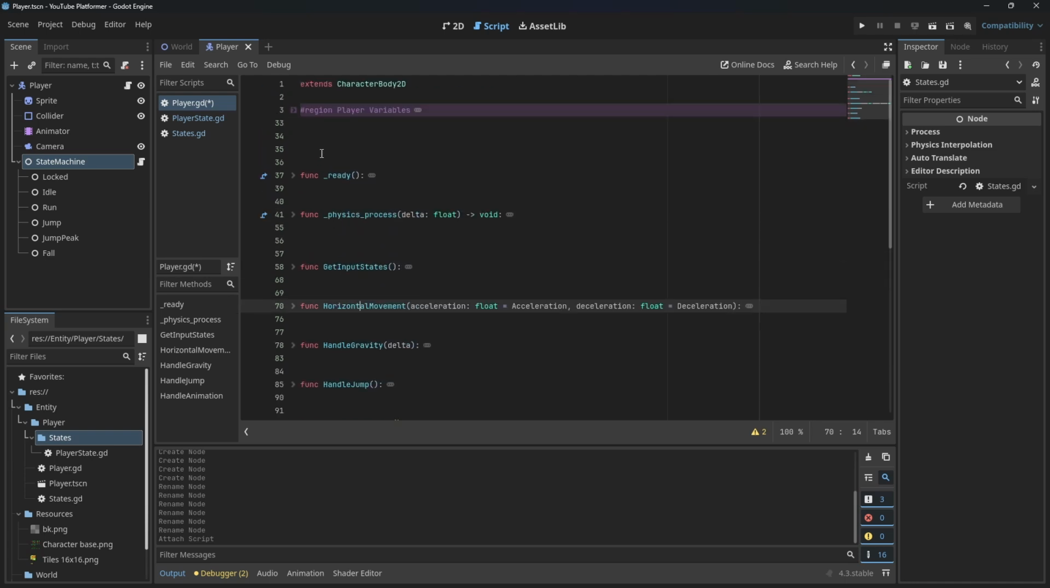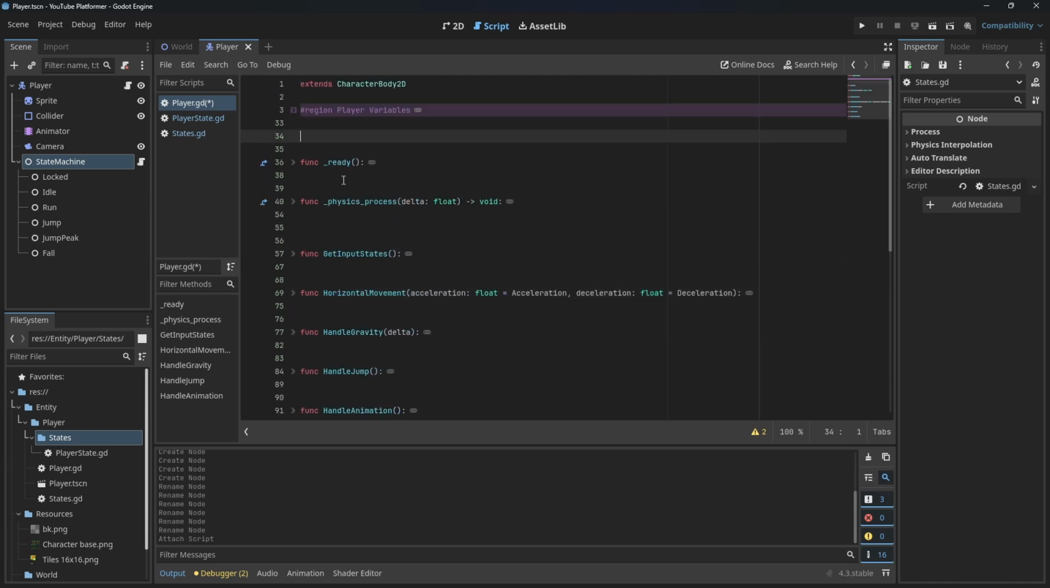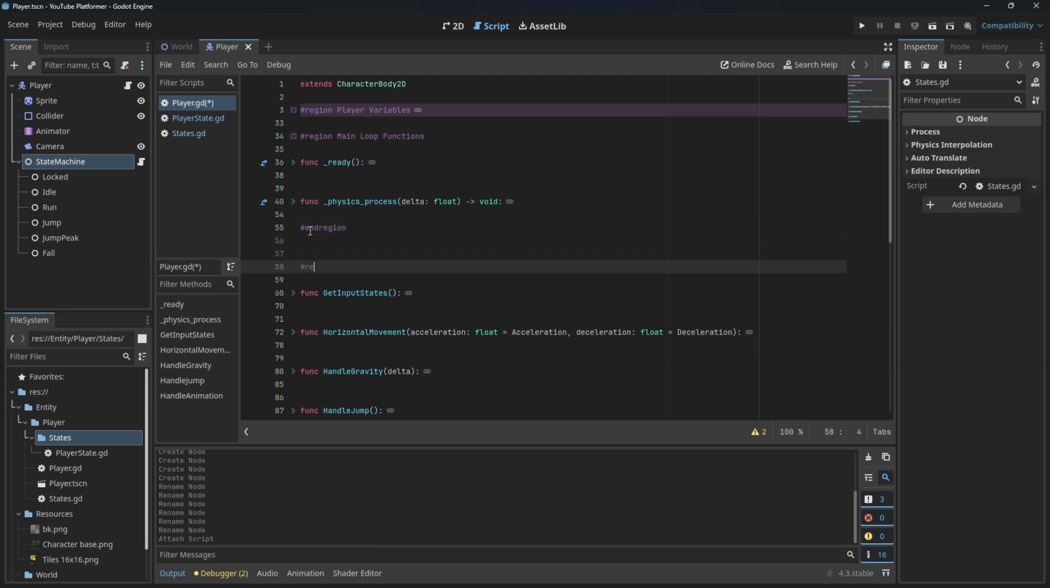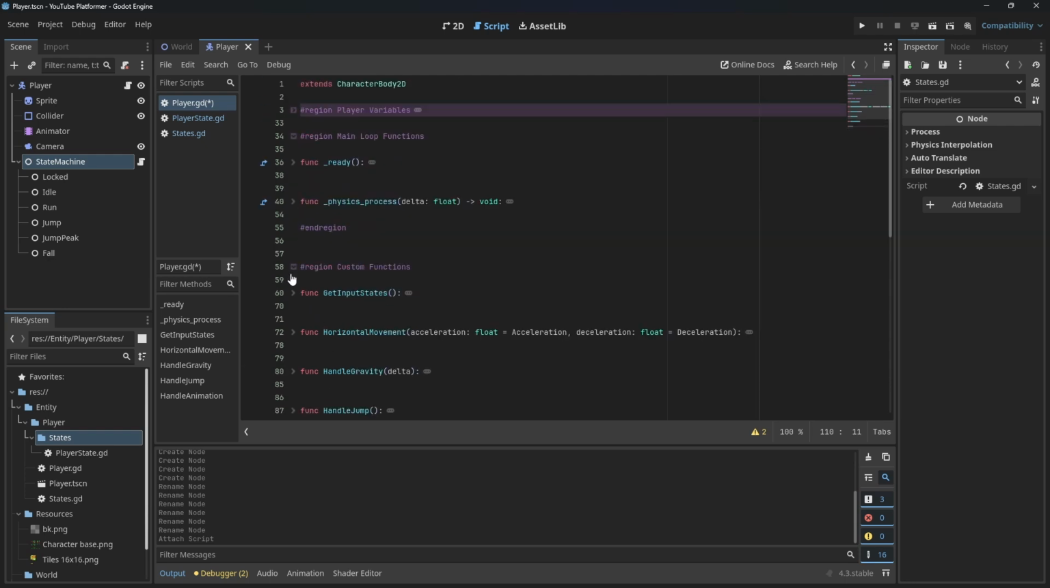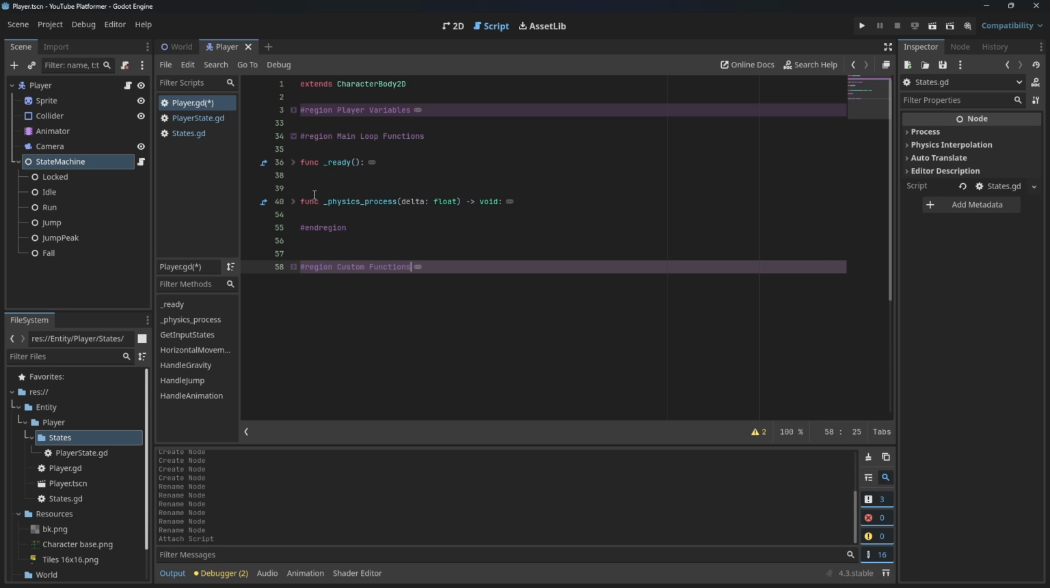And then for organization's sake, I'm going to add a region right here and call it main loop functions. And then we're going to end that right here. And then I'm going to add another region called custom functions, and then we'll come down and end that right here. That way I can just minimize my code so I'm not super disorganized.